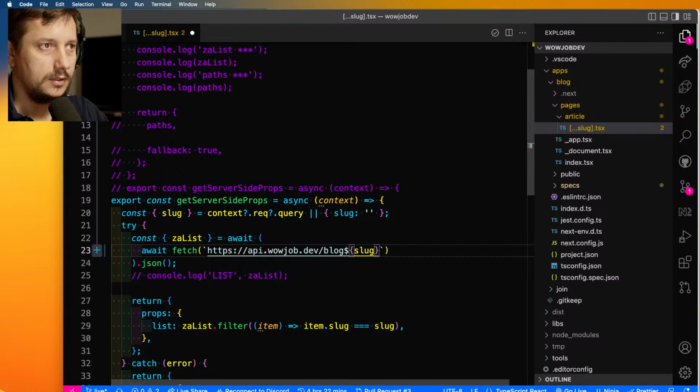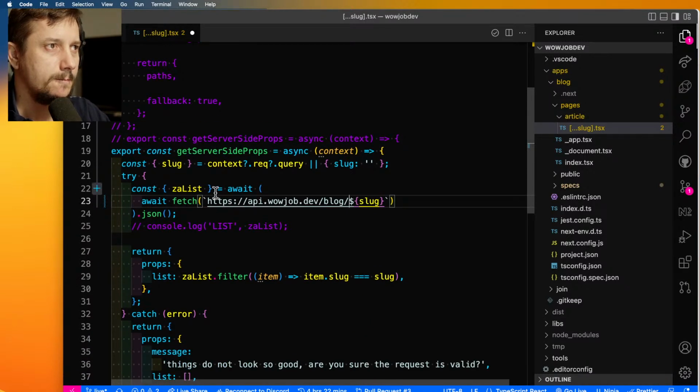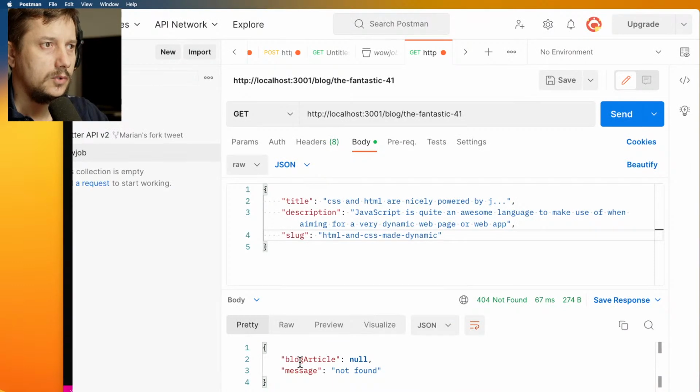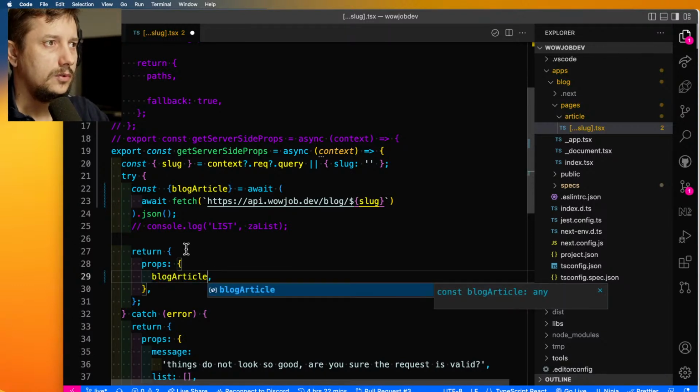and then hopefully get my result without having to filter it. And this would be blog article. Would it? Yeah, blog article. And then if I have blog article, I'll return it here. And I don't need this filter anymore.